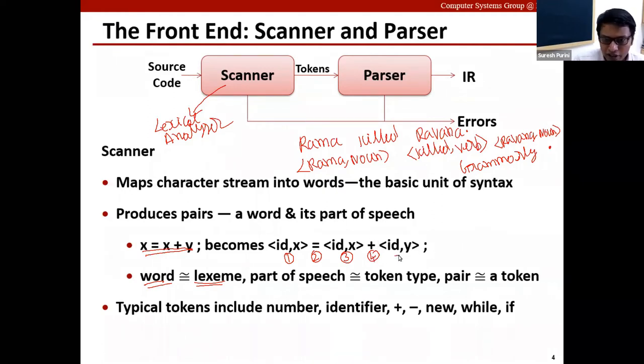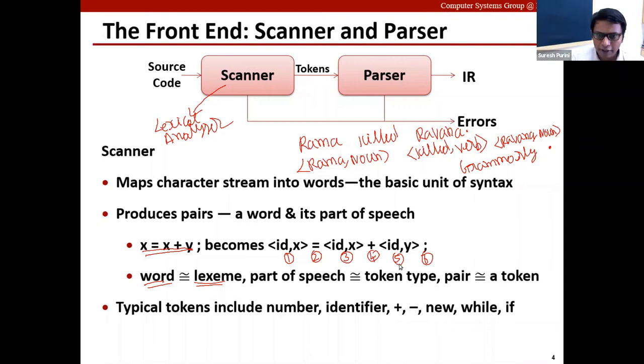Then this is token 5, and this is token 6. If you see token 1 and token 3, their token types are the same, and the associated words, the lexemes, are also the same. Whereas if you see token 3 and token 5, the token types are the same, but the associated words or lexemes are different. And token 2, token 4, and token 6 don't have any token type explicitly; they stand for themselves. And this is what the scanner module of the compiler is supposed to do.